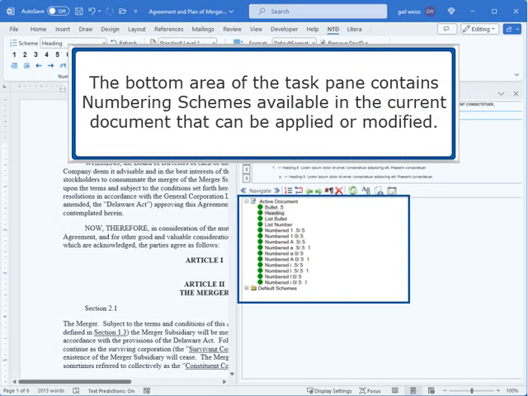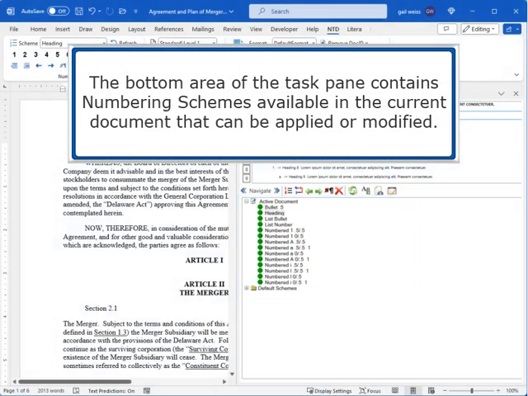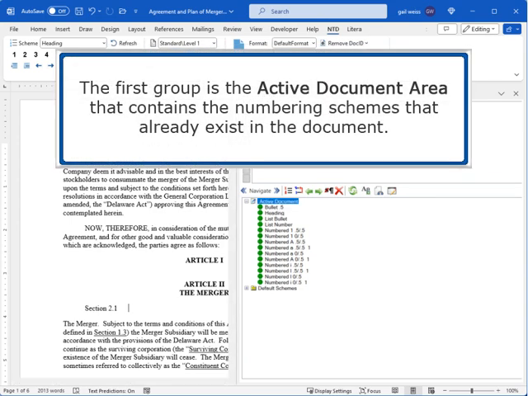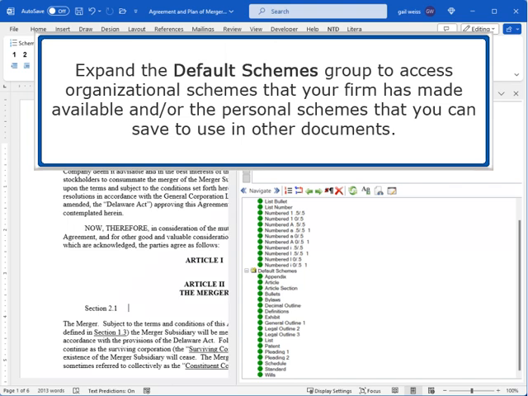The bottom area of the task pane contains numbering schemes available in the current document that can be applied or modified. The first group is the active document area that contains the numbering schemes that already exist in the document. Expand the default schemes group to access organizational schemes that your firm has made available and/or the personal schemes that you can save to use in other documents.